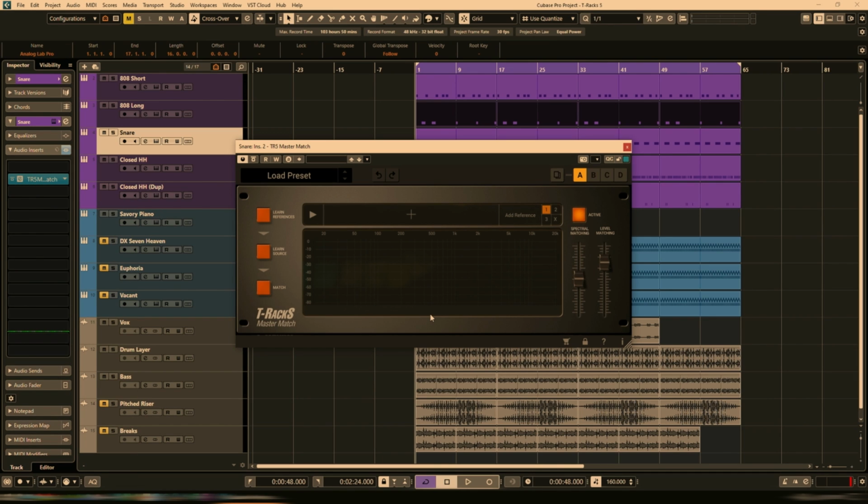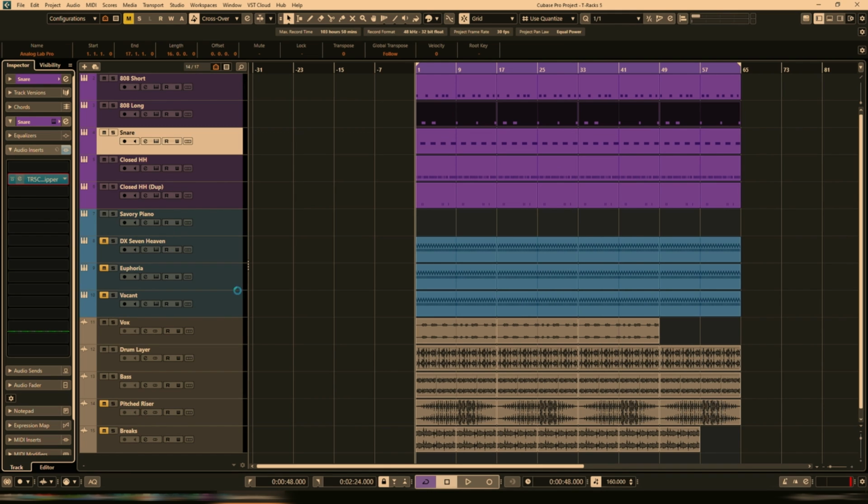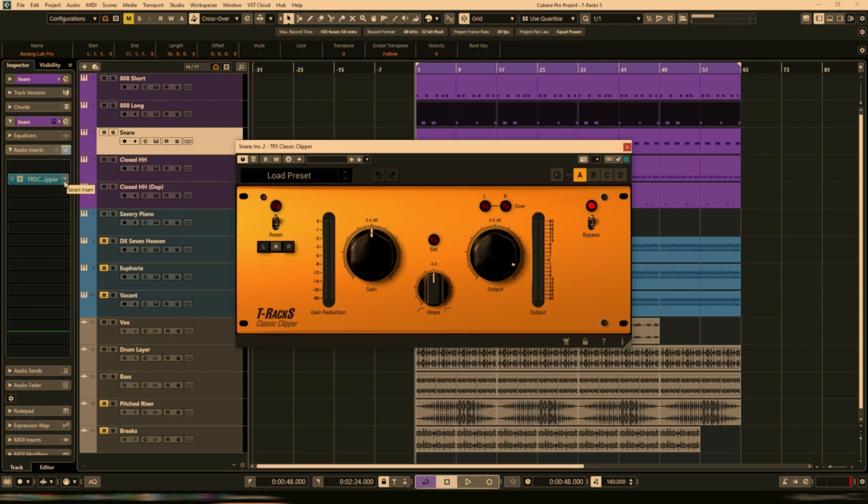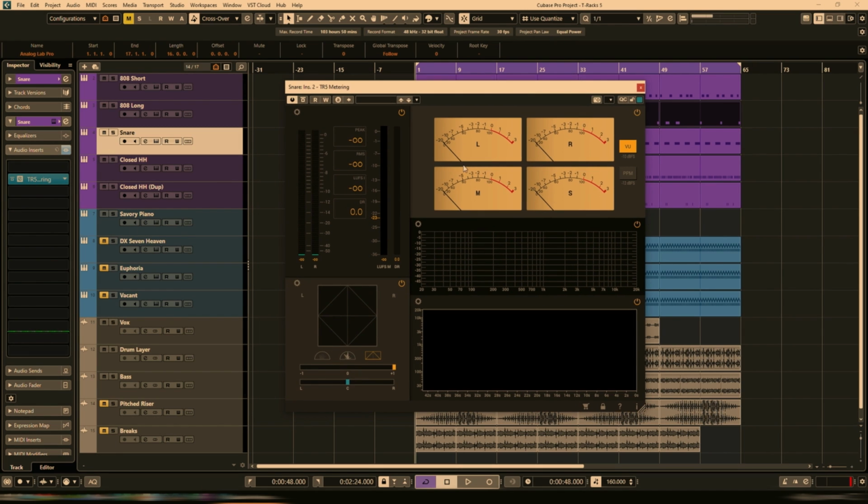Then we have Master Match. Master Match is a really good one. If you have a track that you really like the EQ spectrum of, then you can load that spectrum into Master Match, and then you can apply that spectrum to your track. So it's an instant way to get that radio-ready frequency curve. Harmonics, we have the classic clipper, which sounds awesome as well. We have the metering panel here, so quite fully featured with VU meters, oscilloscope, levels, and then panorama here.